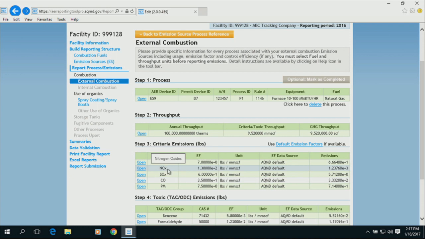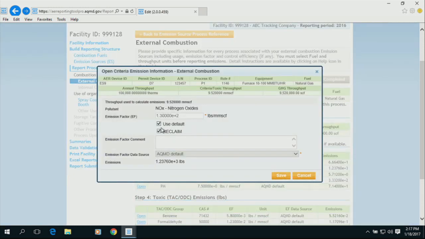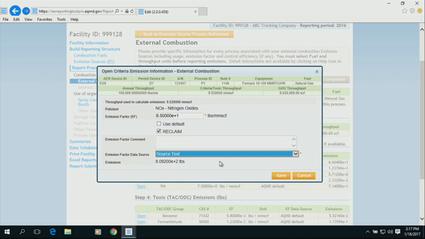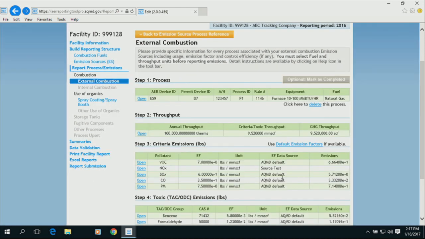Now, let's say, for example, you did the source test on NOx emissions. So you have a specific emission factor for NOx. You just open up NOx emissions. You see here, right now, it says use default factor. You can unclick it. You can say this factor is not, for example, 130, it is 85. You put this one, but you have to tell me the source of your emission factor, like source test. So I select source test, and I say save.